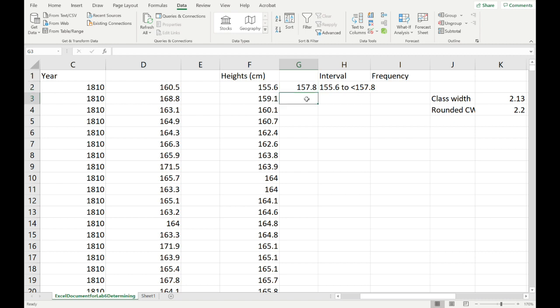Then I'm going to go below that and hit equals. I'm going to click the 157.8 and add 2.2 to that number. I'm going to rinse and repeat that process multiple times. So now I'm going to hit the 160.